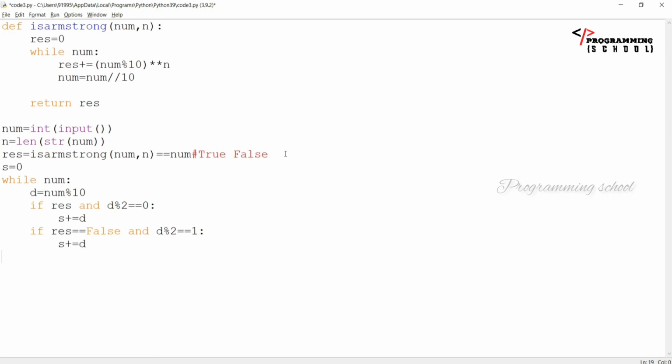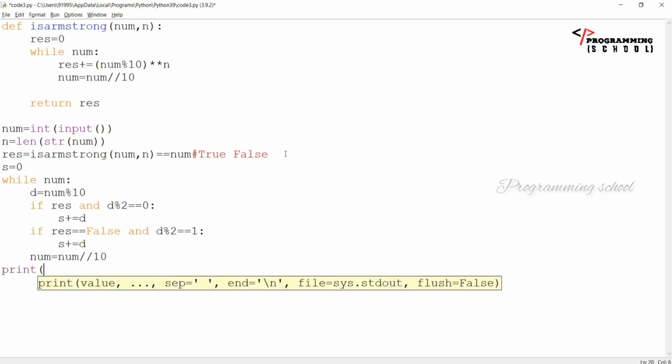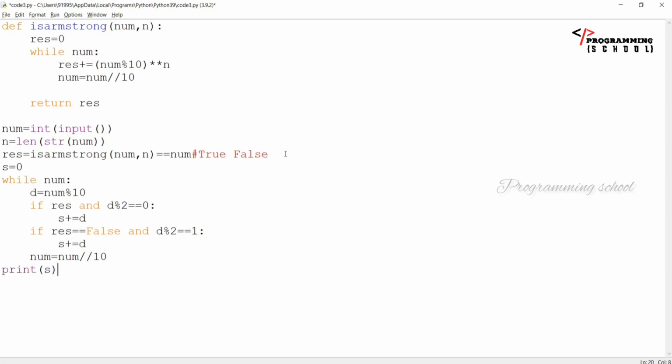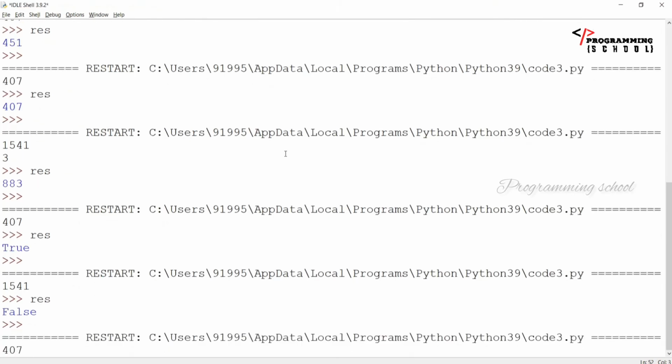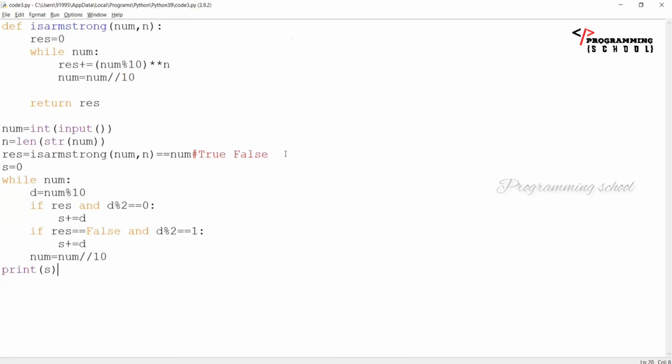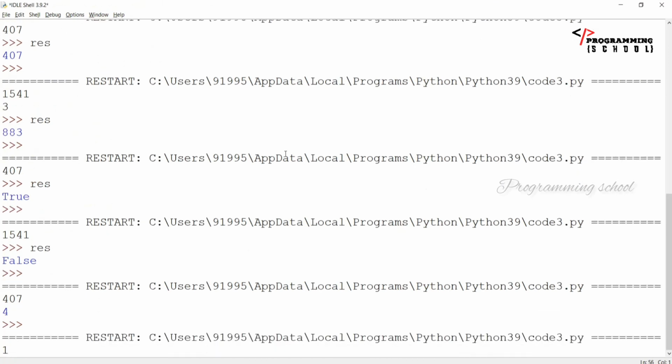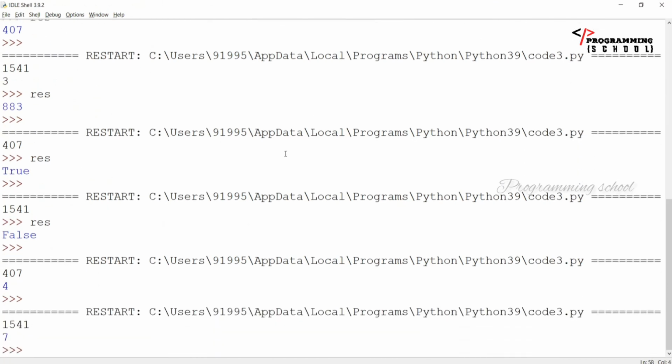And finally I'm coming here, I'm going to write num is equal to num by 10 and coming out, and I'm going to print here s. What is s? That's it. For example, here I'm going to give 407, the output is going to be 4 here. If I'm going to execute again 15141, it is going to be 7 here. Just observe everyone.